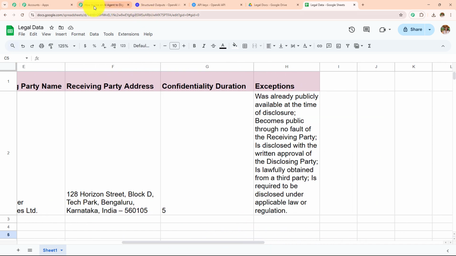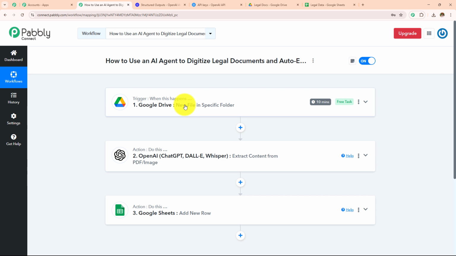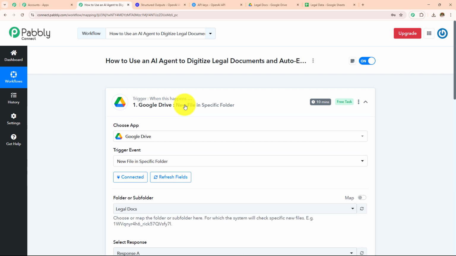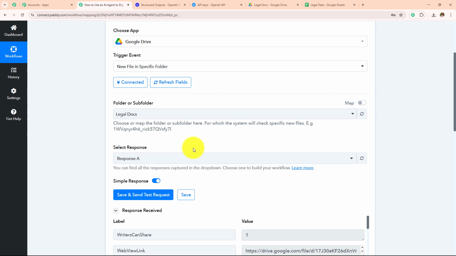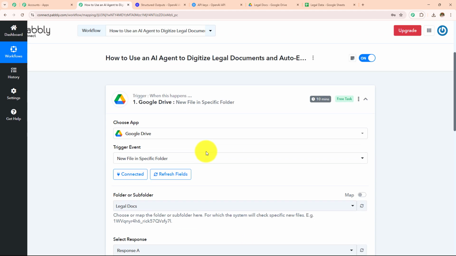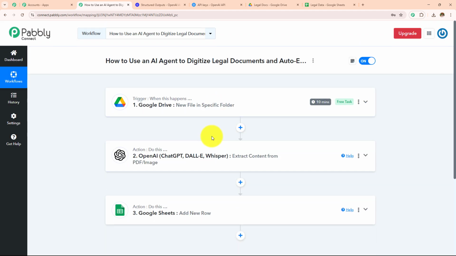Now to summarize, with Google Drive as a trigger application where we made a connection with Pabbly Connect, we added the file in my Google Drive and received the response. After that, we wanted to extract the information from that. So we took OpenAI, extracted the details, and then added these extracted details in my Google Sheets spreadsheet. So this is how this automation workflow is going to run. And here we have successfully created automation between Google Drive, OpenAI, and Google Sheets with the help of Pabbly Connect.